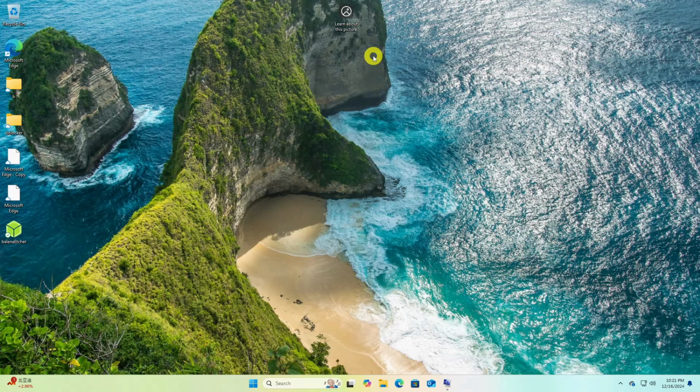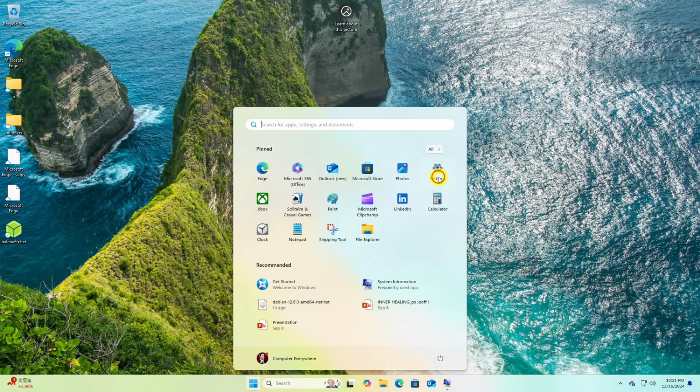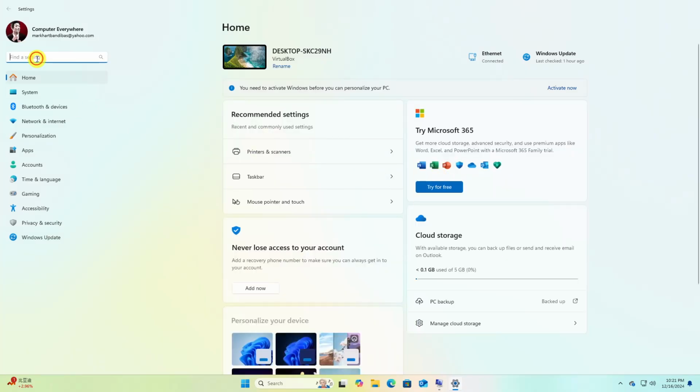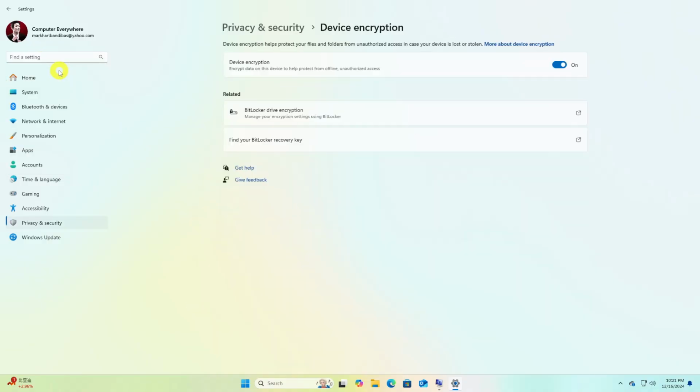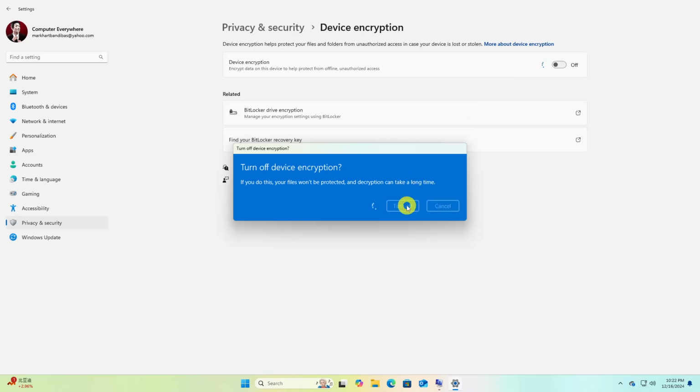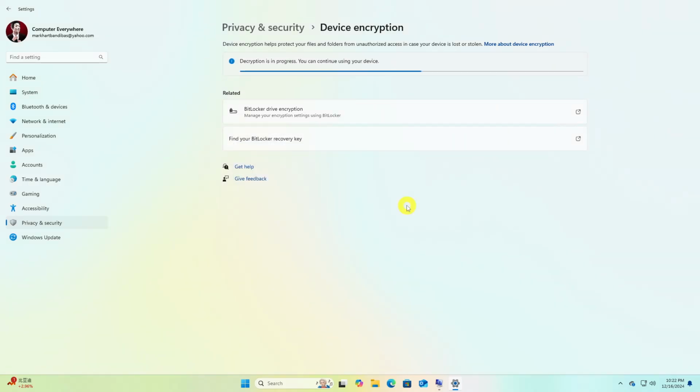By default, Windows encrypts your drives for enhanced security. However, to prevent any potential conflicts during the dual boot setup, it is recommended to turn off drive encryption. To do so, open the Settings menu, search for Device Encryption, and then click on Turn Off to disable the encryption. Windows will now start the process of decrypting the existing files. Please note that the duration of this process will vary depending on the size of your data.